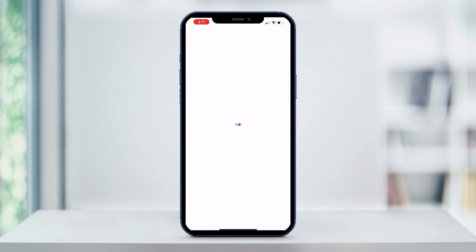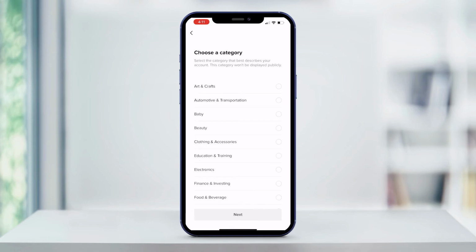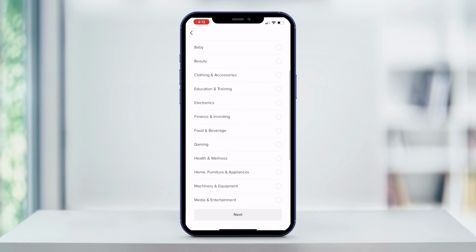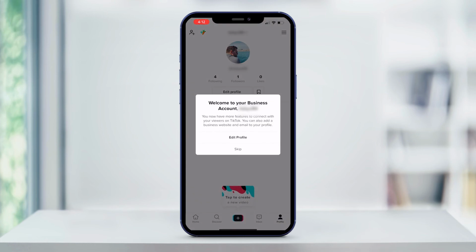This tells you what switching to a business account allows you to do. Go ahead and tap on Next. Now, you need to choose a category. For ours, we'll select Gaming. Then, we'll tap on Next. Once you tap on Next, it will take you back to your profile page and a window will pop up. Tap on Edit Profile from this window.